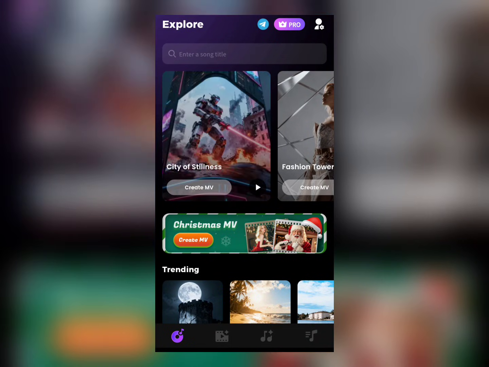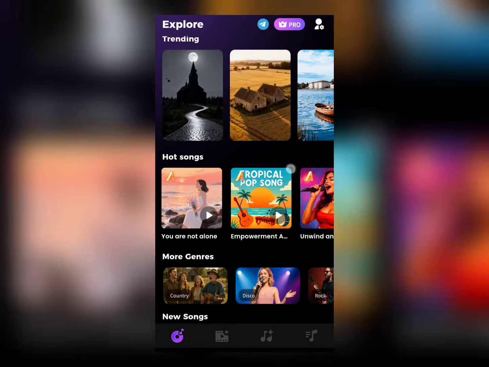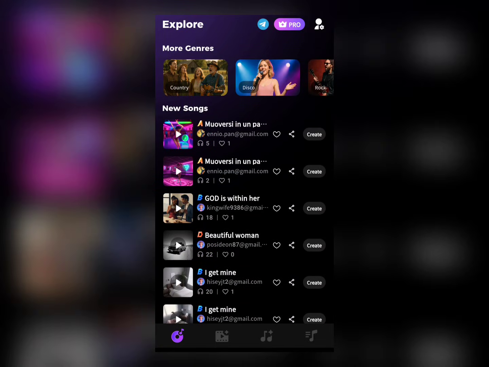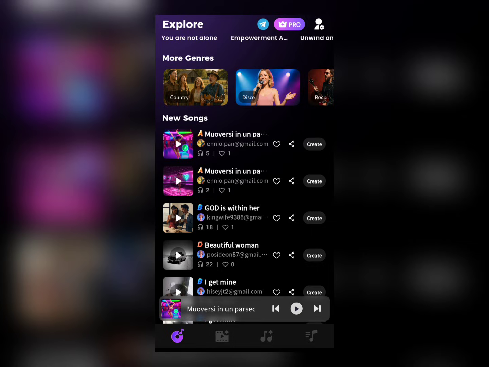This is pretty much the home screen of the AI application. Very easy to use. You can create music using this AI application here. You can see a lot of AI generated music on this application that are created by other people. And as you can see, you can tap on it and listen to these AI generated music.